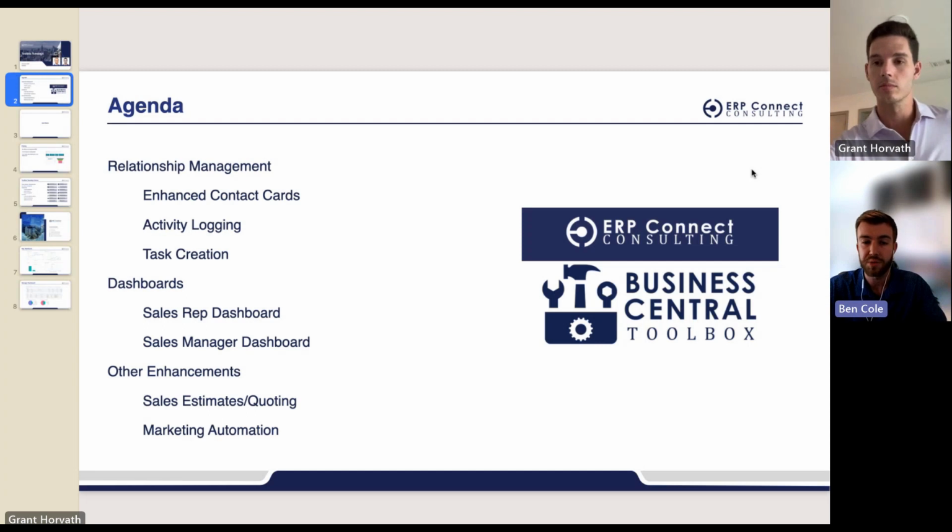So some of the things that you're going to see in today's presentation that Grant's going to do live are our relationship management functions, which include enhancing the contact card in order to get more use out of leads, opportunities, and customers, activity logging, which is going to allow you to see the life cycle of your leads and opportunities into their customer journey, and then task creation so that your sales reps and sales managers can stay atop their tasks and make sure that they're completing things in order to drive your sales cycle.